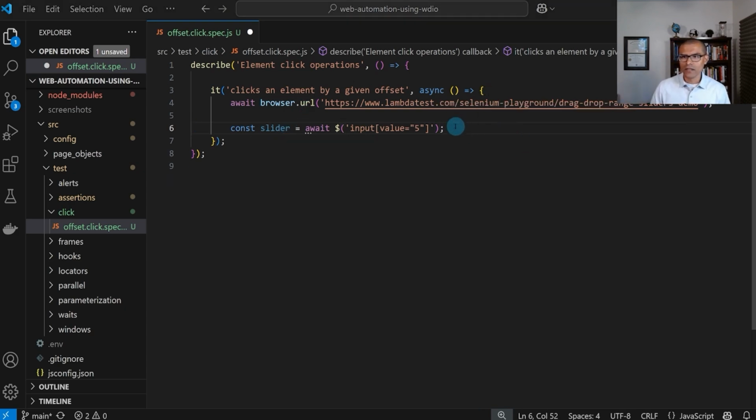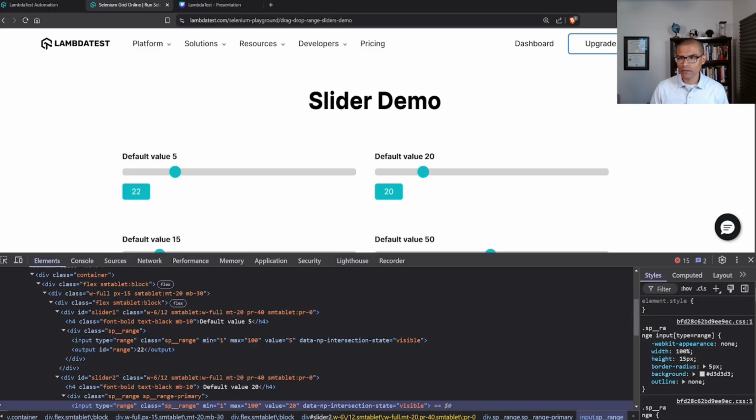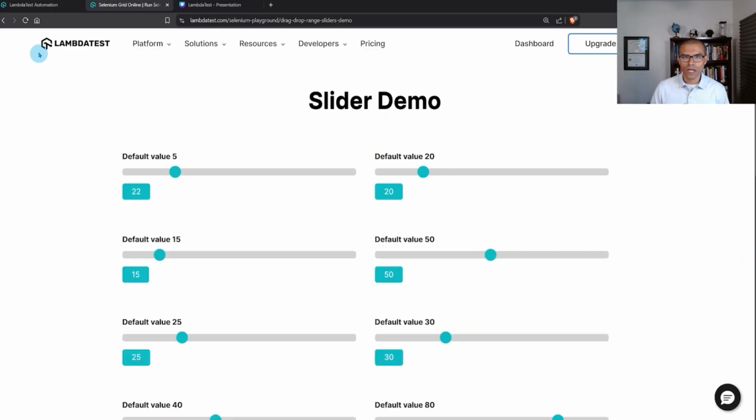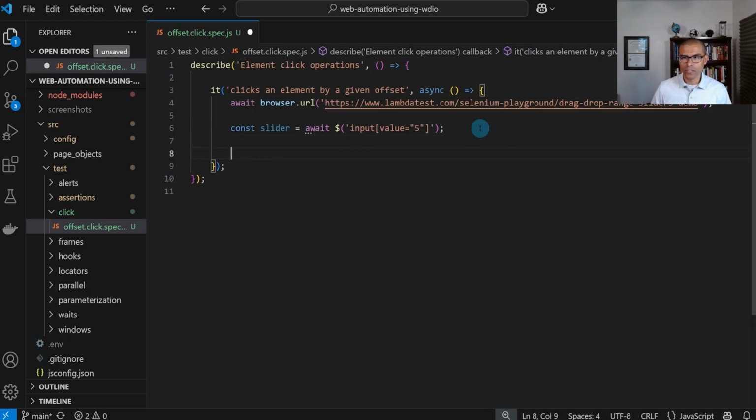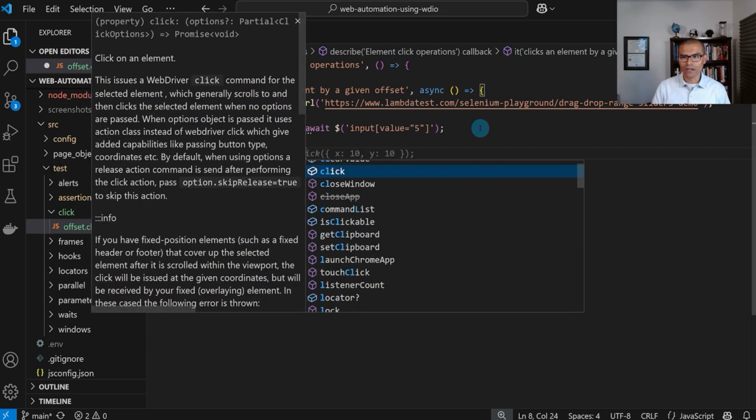Once we have that, the first thing that I want to do is to click the element to show you guys what happens when you just say click. Let me go back over here. Let me close this, and I'm going to refresh this page. So when we land on this page initially, notice that the value for this is 5. So this is the default value for it. And I'm going to send a click command to this element, and we're going to see what happens to this when we say click. All right, so let's go back. And now we're going to go down here. We're going to say await slider.click.